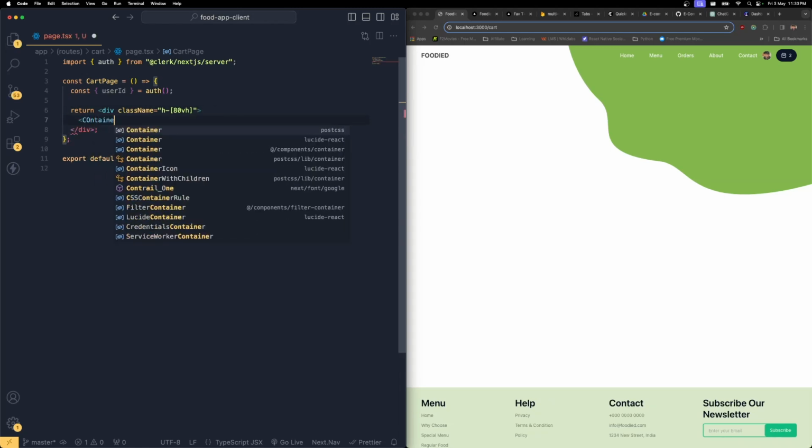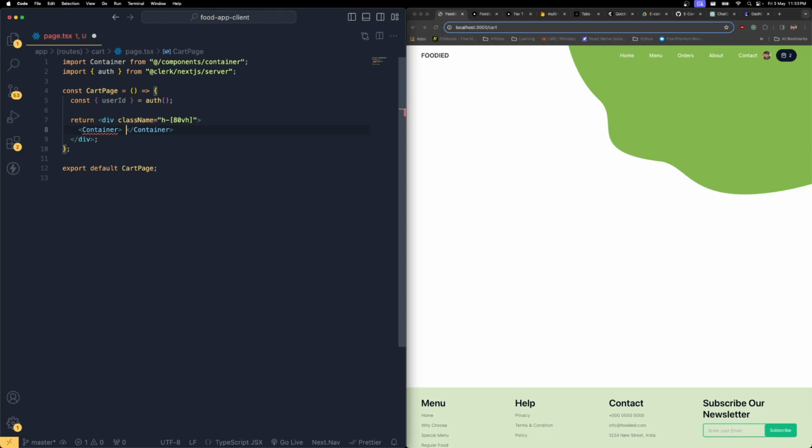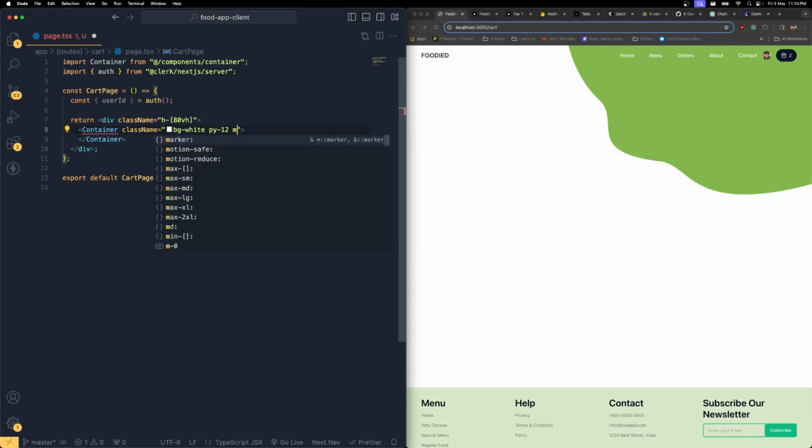Then I'm going to bring the container from the components container, which is going to have a class name of width, of course it's going to be full, px it's going to be 4, then on medium devices px it's going to be 12, and space y it's going to be 7, and height of course it's going to be full. Enter. Oops, this is supposed to be for the next division, and here I'm just going to say bg white py 12, margin m1 4, and height, of course, it's going to be full.